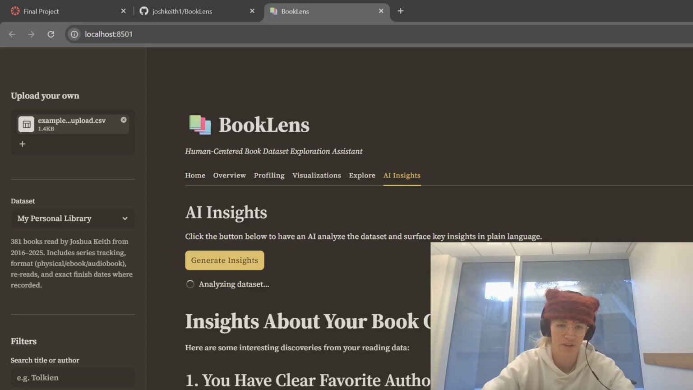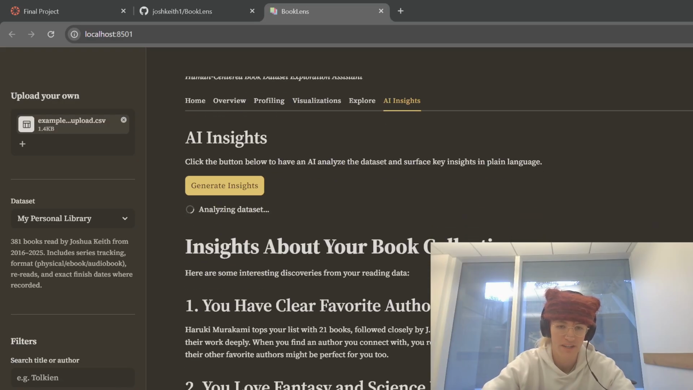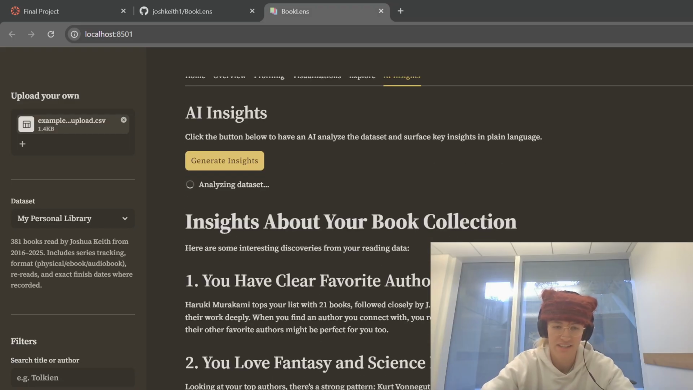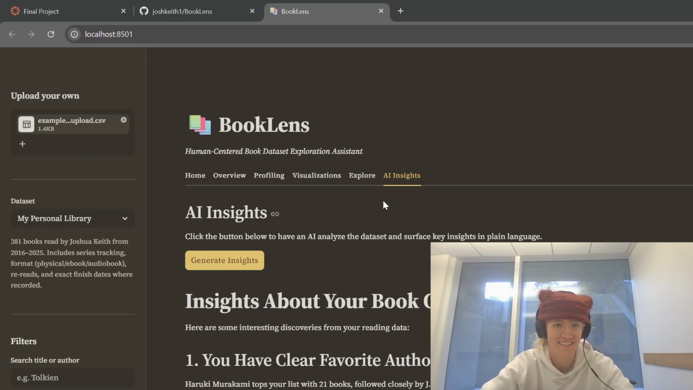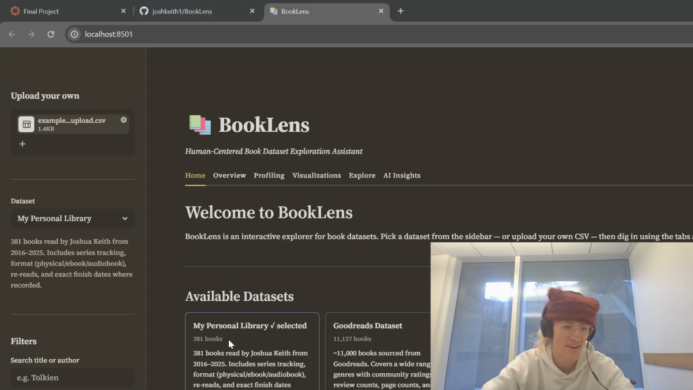We look at my personal library and generate insights on that. I thought this was pretty cool, like having clear favorite authors, J.K. Rowling, Haruki Murakami, your favorite genres, and missing personal readings. And a nice little compliment at the end. That's nice of the AI. Wow, thank you.